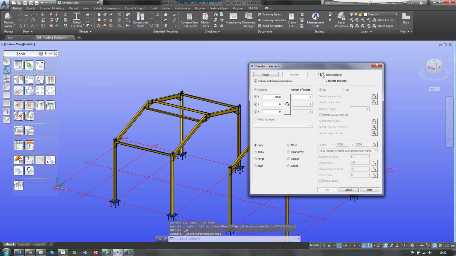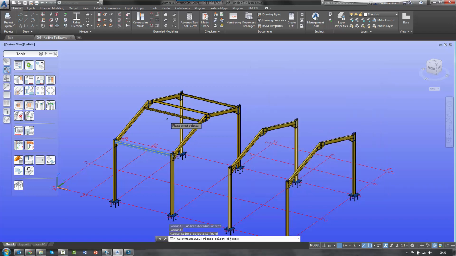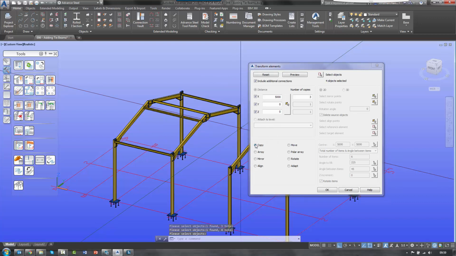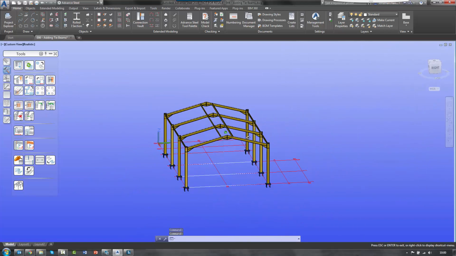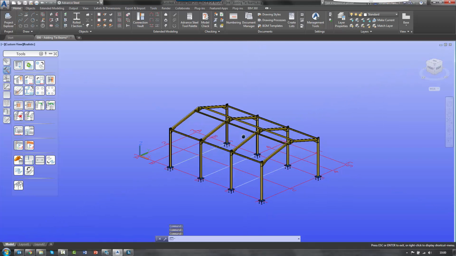In a previous tutorial I explained how to use each of these options, so I'm just going to select my 4 tie beams. I'm going to use the copy action, 5 meter spacing and 2 number of copies. I then click OK, and that will copy the tie beams along the rest of my portal frame structure.